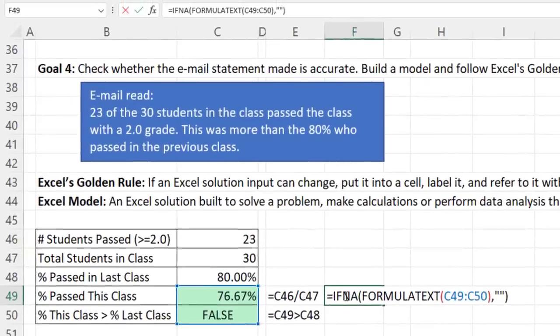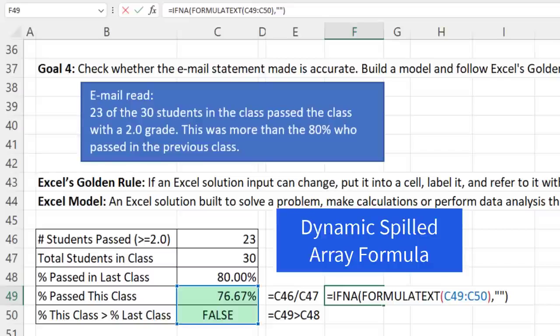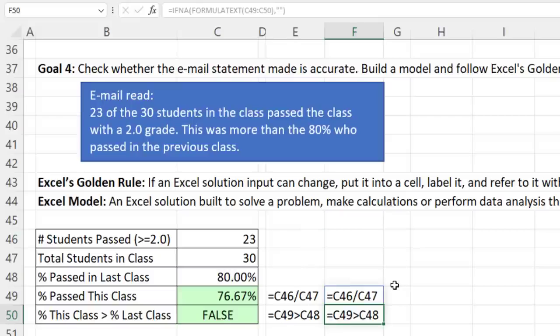Right now I haven't entered the formula. Look up in the formula bar, you can see it's there. But watch what happens when I hit Enter. This is called a dynamic spilled array formula. When I hit Enter, sure enough, I see the formulas from both cells.